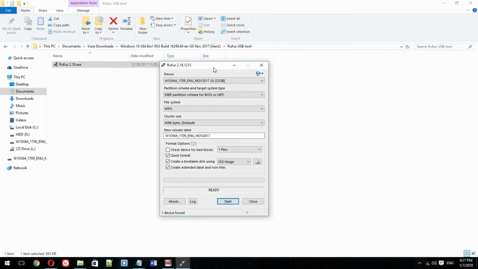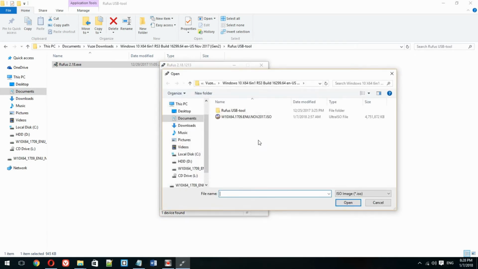Here you go. This software, first, make sure you've plugged your USB drive into your computer. I have a 32 gigabyte USB, and make everything as default. Keep it. Don't change anything. Just here, use ISO image, and click on this icon.